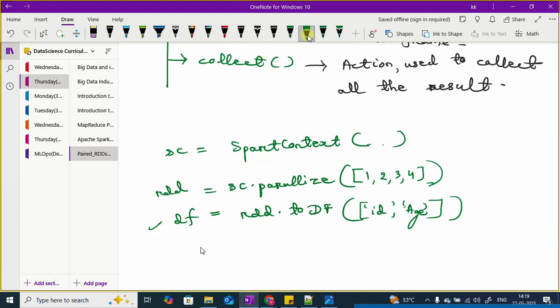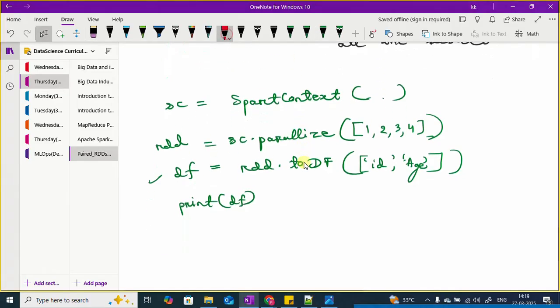Now, how to display the output? To display the output, you should not write print(df). No, this is not the proper format to display the data frame. This is a wrong format. You should not use this. What you have to use is df.show. This is the actual, proper format. That is show I am using. So I am using toDF.